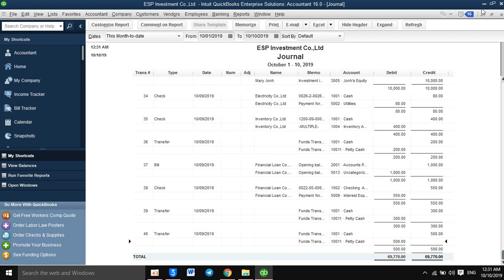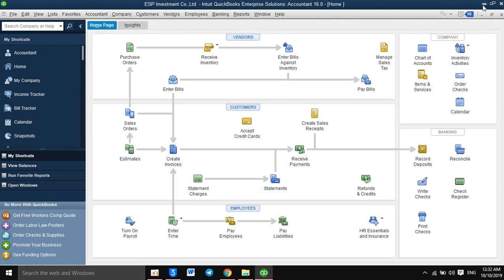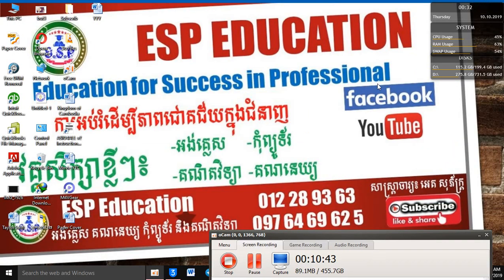Okay, I hope you all now know clearly how to record, how to edit and how to delete a transaction if you record it wrongly in QuickBooks Enterprise Solutions.